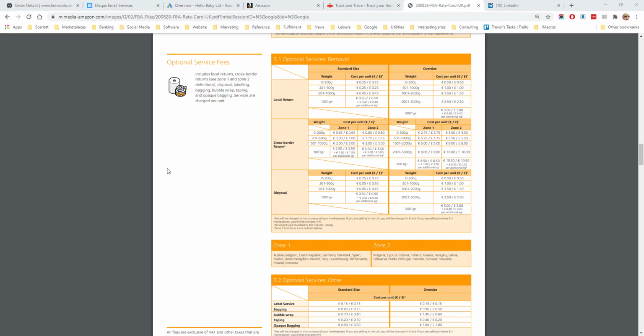As well as the fulfillment and storage fee, there are a number of optional fees that merchants can choose to pay. The first of these is the return fee. If you have too many products in an Amazon fulfillment house, you can choose to have them returned, and Amazon will charge a return fee based on the weight of the item. So in this case, if it's a standard size item and it's up to 200 grams, they will charge 25 pence or 25 euro cents to have it returned. Or if it's 500 to 1000 grams, it will be 45 cents. Cross-border returns are more expensive.